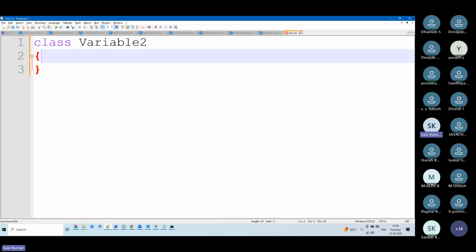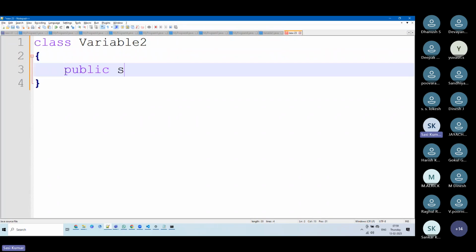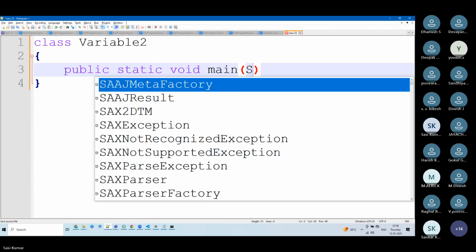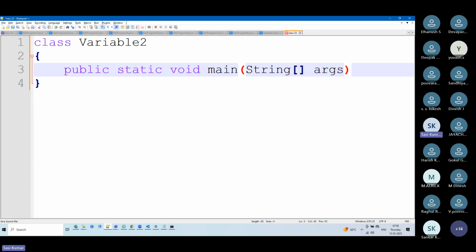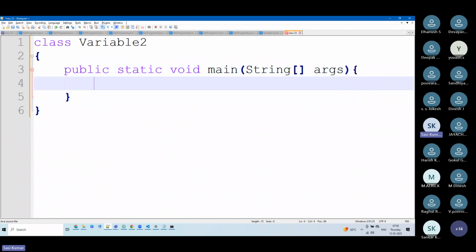So here I go. I'll say public static void main, and then string array of arguments. Then I open the parenthesis and close the parenthesis. So here, what I want to do is print a few whole numbers.